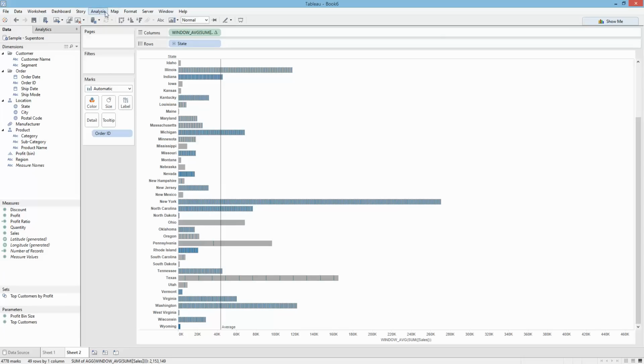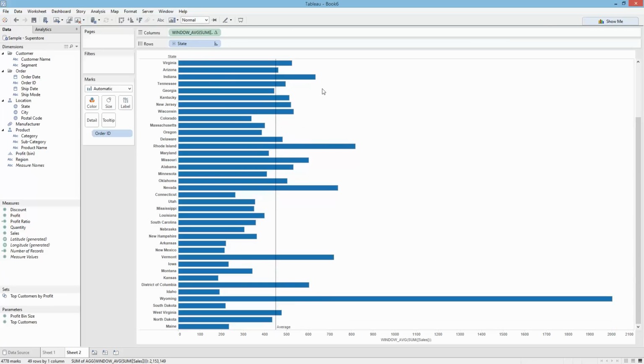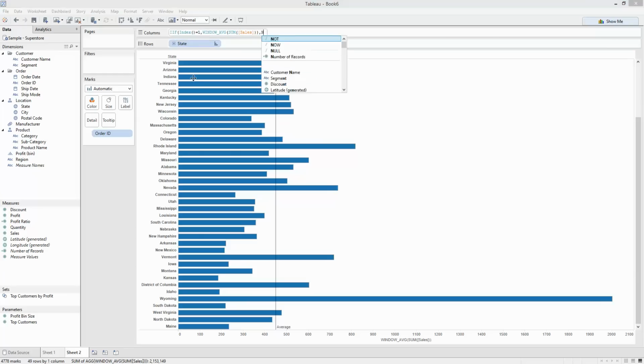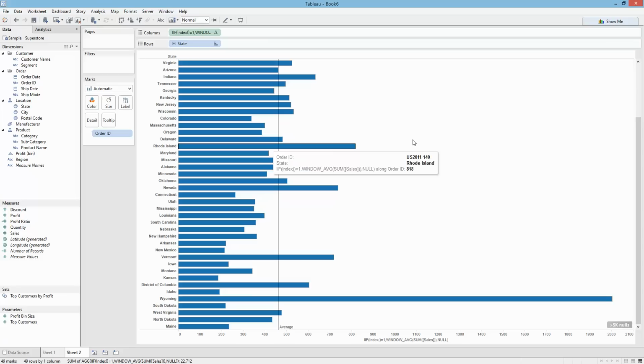We can get around this by changing stack marks to be off, but we're still left with 4,778 marks for only 49 states. And if we go to sort these bars, all of those marks skew the sort order. Now, the workaround, let's call it, is to wrap this again in an if function, where we only take the answer from the bars which have an index of 1. Tell it to compute using order ID again, and get rid of the nulls. Great, we're left with 49 marks for 49 states, and they're able to be sorted.